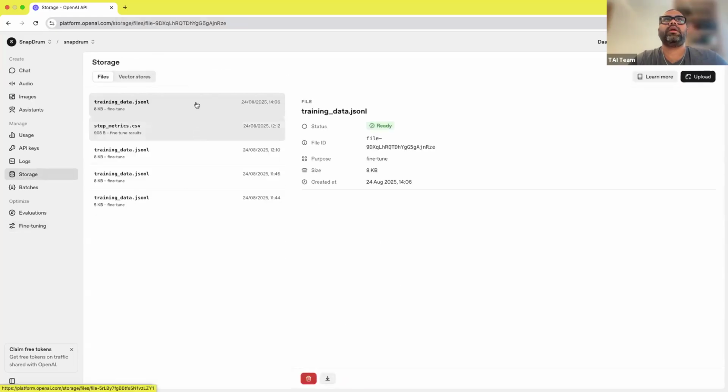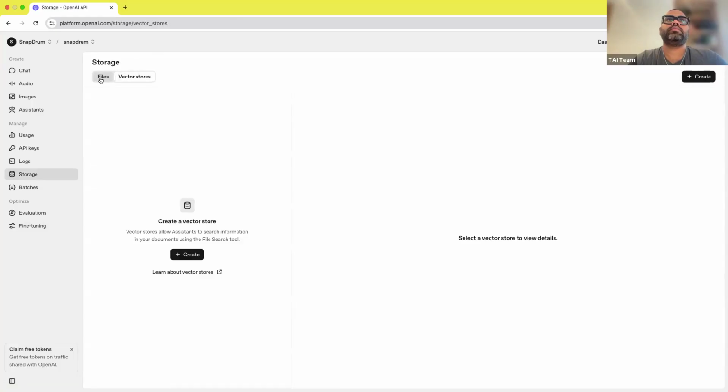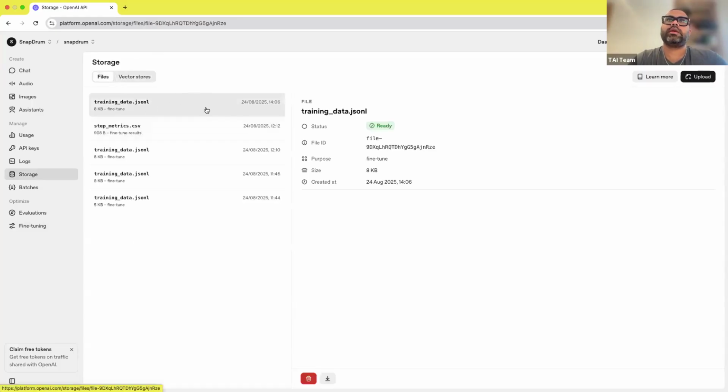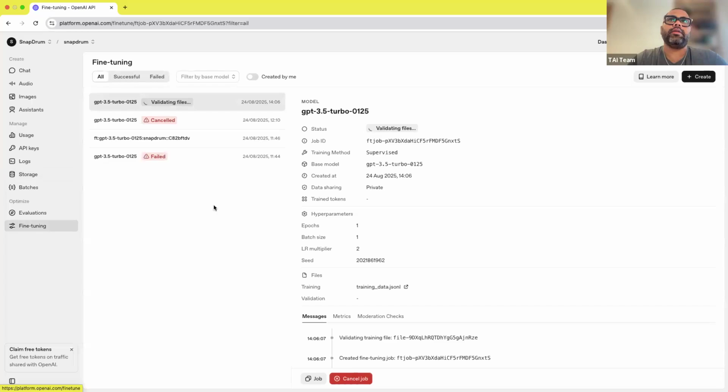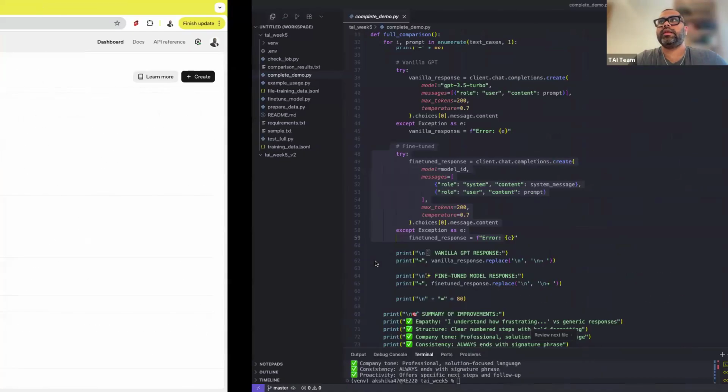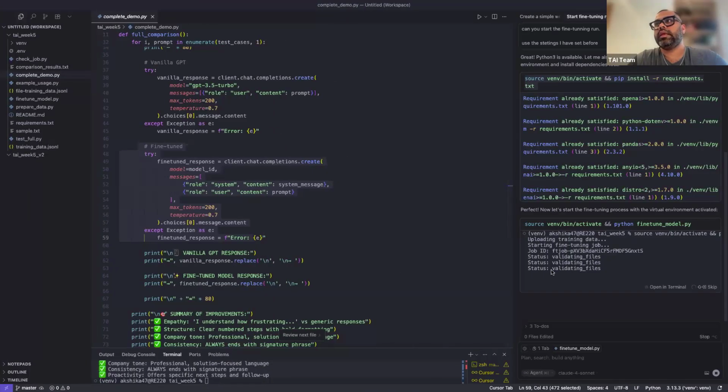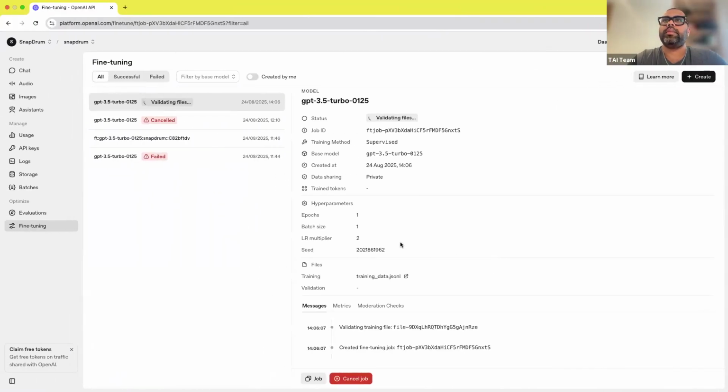If you open it, you might be able to see it. It's not in a vector data store, it is as it is, but we can see different types of data sets I've uploaded here. And in the fine tuning, it's still validating. It may take a bit of time, but if it takes time, I'll show using one of the examples.